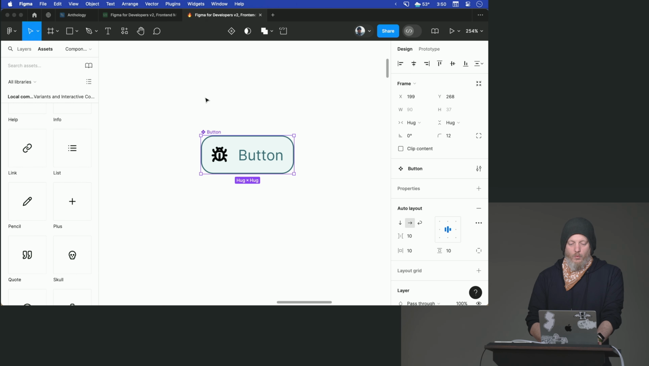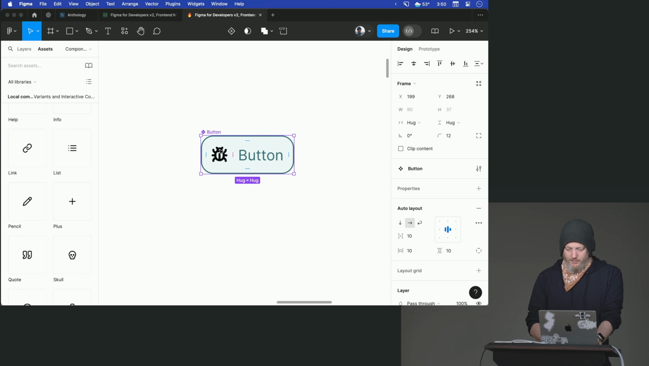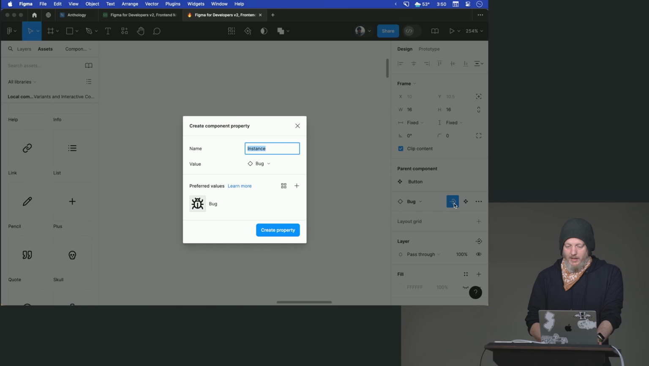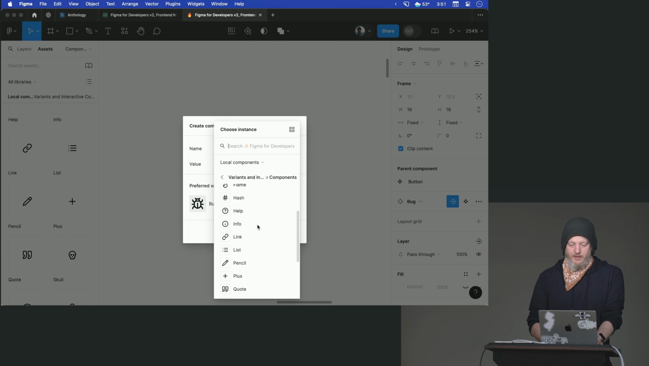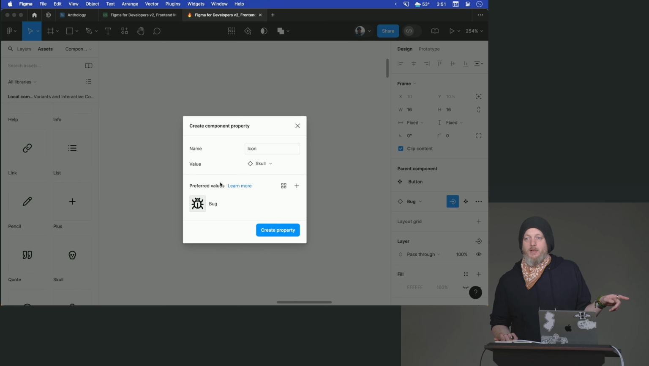And so what I can do is I can actually go ahead and see this, I have that bug in there. I can say, create an instance swap property, right? We'll call it icon. Maybe by default it's bug. You can choose a different one if you want. Plus sign, skull. Cool. And then you can do this idea. So you can swap any component out, any nested component out with another component, right?